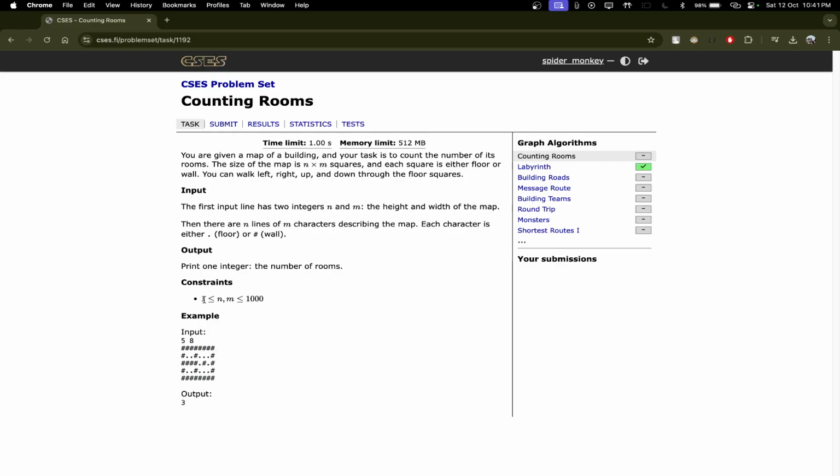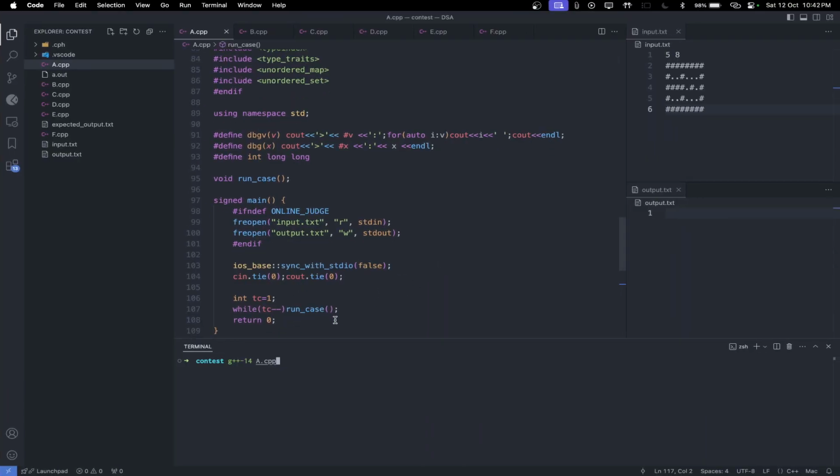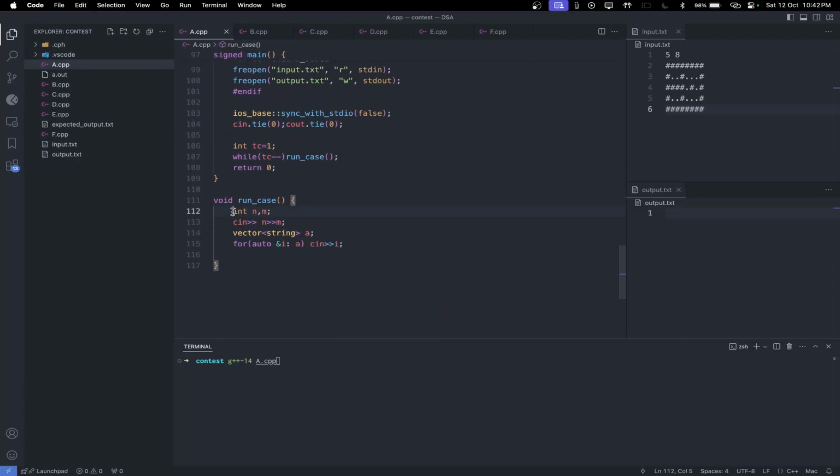The constraints are n less than or equal to 1000, m less than or equal to 1000. So the overall n into m can be equal to 10 to the power 6. So if it is 10 to the power 6, we need to solve it in order of one approach, order of n approach only. Otherwise, we will have a time limit exceeded in our case. So let's start by taking the input. We have taken n comma m and we have taken the input as a vector of strings here.